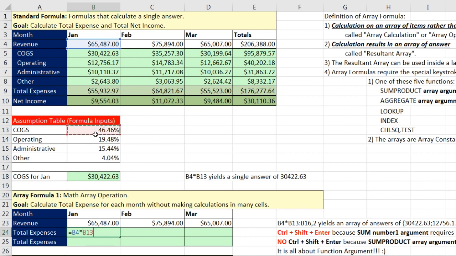And watch this. I'm going to highlight an entire range or array of values. Now, anytime you have some operator and an array of values, you are making an array formula. And because we have B4 times the whole range, B4 will actually be taken and it will multiply times 46. And it will be multiplied times 19 and 15 and 4. This array operation will deliver 4 answers.